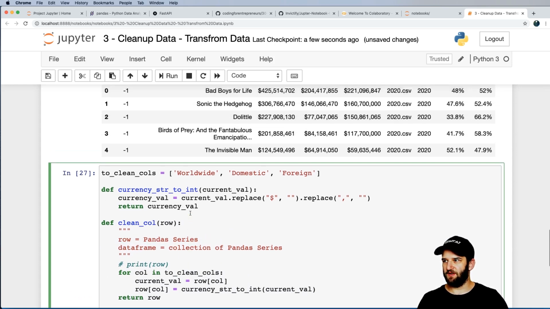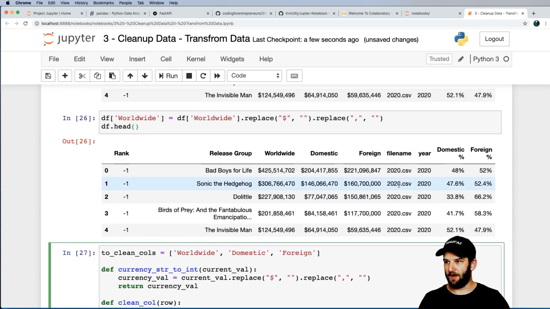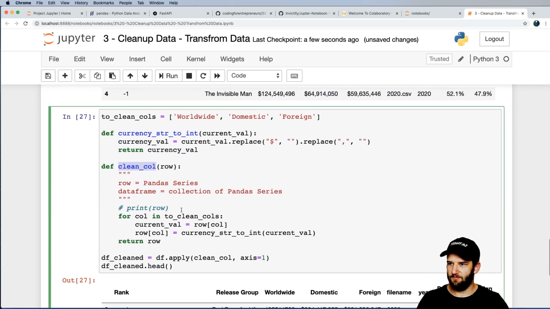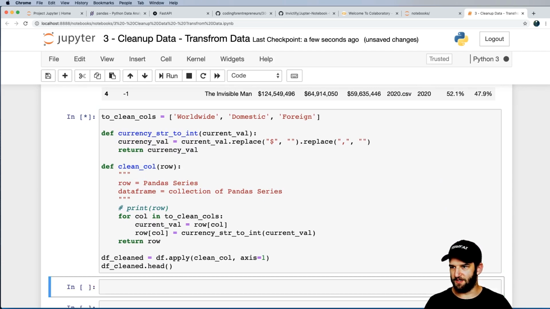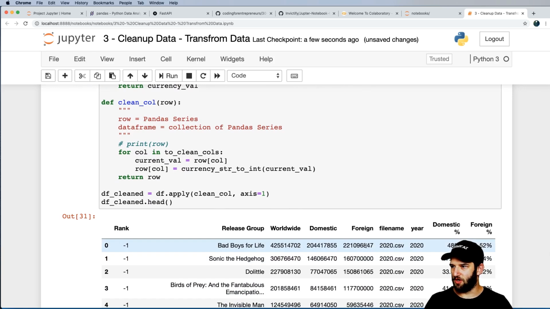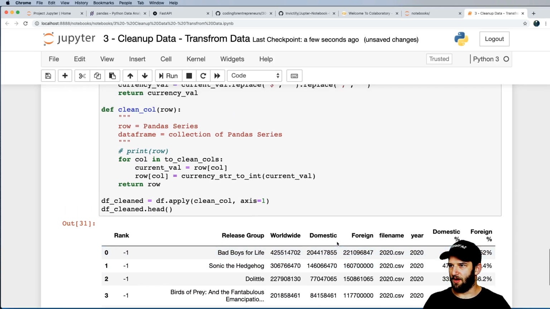Because the other thing is, if I have other columns in here that I want to clean as well, I could do that inside of this clean column function itself. So let's go ahead and take a look again. It's running through, and now all of those columns are cleaned and they look a lot better.